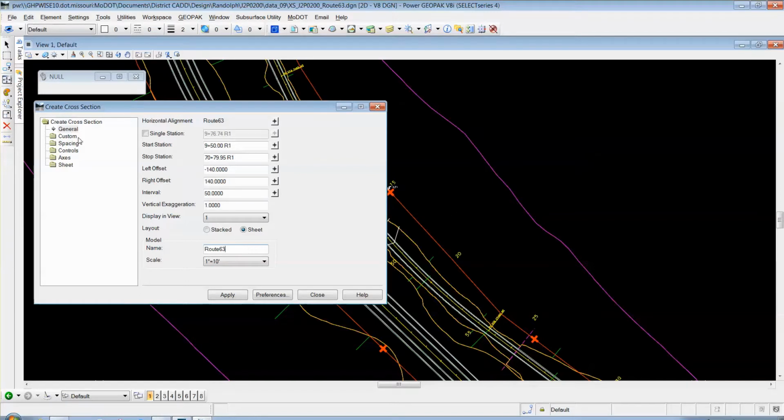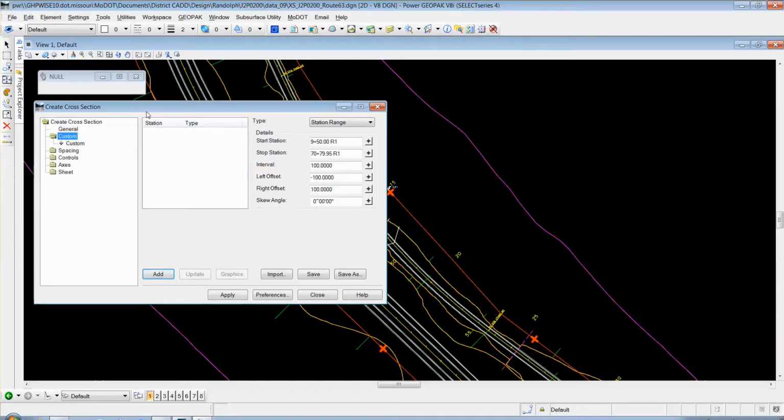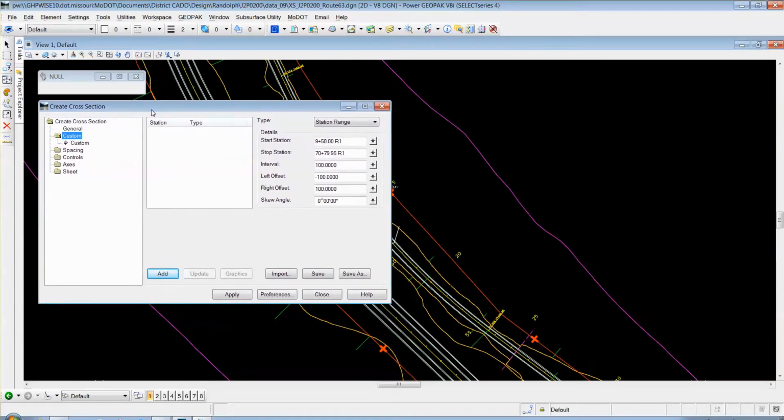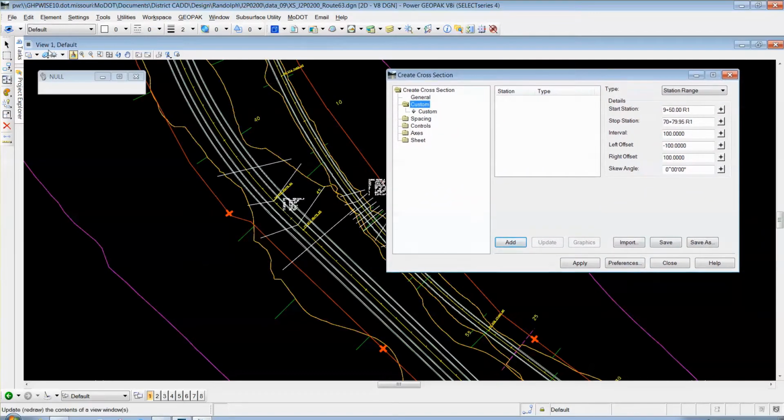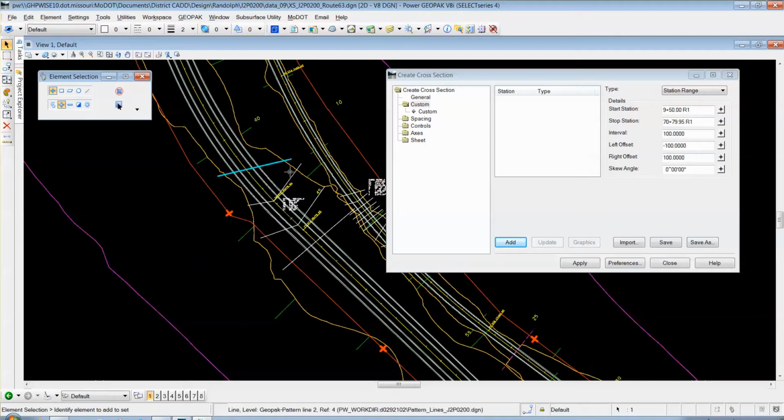Now, the next thing we want to do is go to the custom tab. This is where we usually fill out most of our cross sections. In this area, what we want to do is add a station range. Well, before we do that, step 18 is asking us to select the elements in a GEOPAK pattern line 2, which would be the pattern lines crossing road or route 63. So we can simply go out. I see there's four of them.